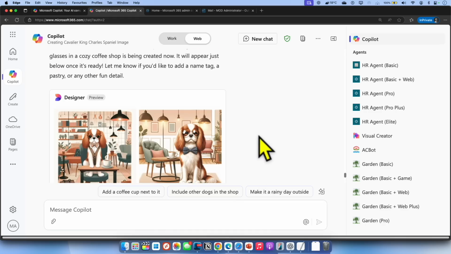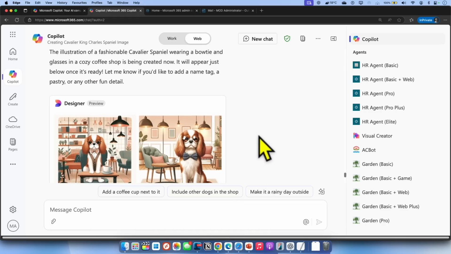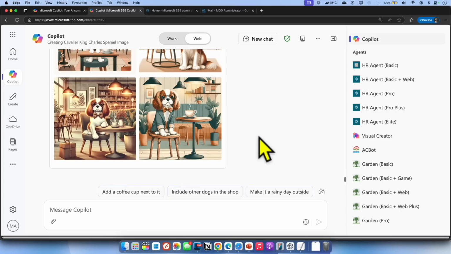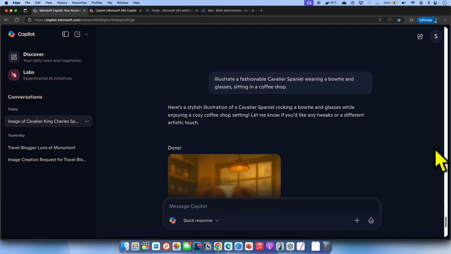All right, here you can see that there are 4 versions of a Cavalier Spaniel wearing a bow tie and glasses in a cozy coffee shop. Let's see what Personal has come up with.